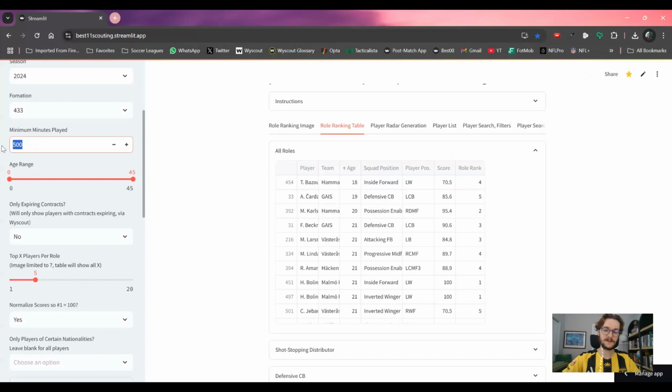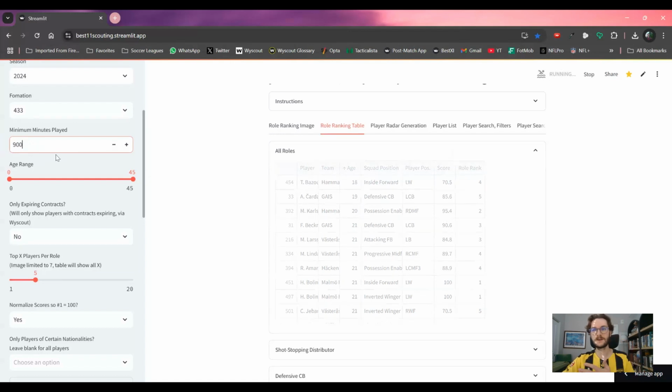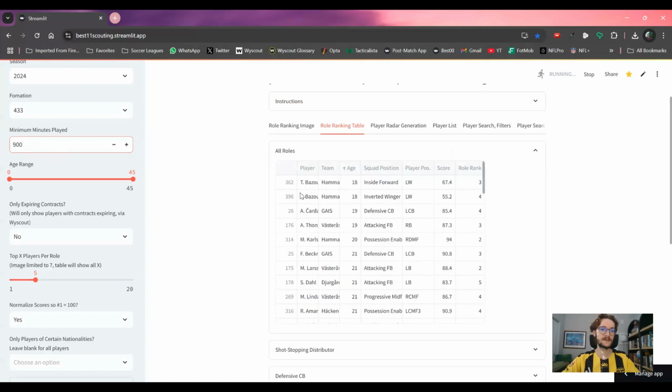And then again, you can see it update if you change to 900 minutes and then click enter, or you can click run or something like that, and it updates again. So we have Allsvenskan 2024, 900 minutes played, in the top 5 in each position.